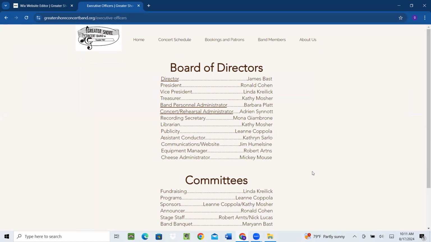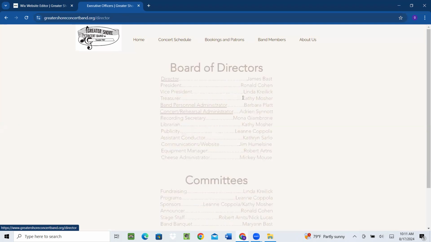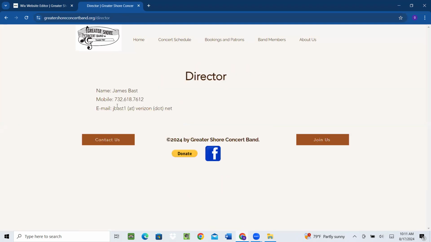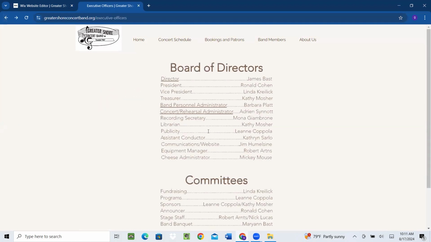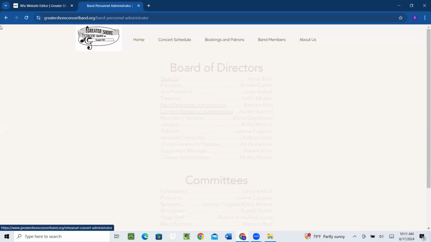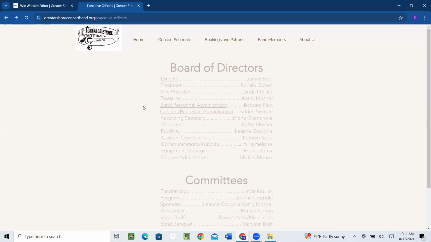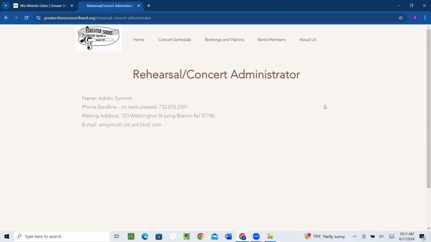Well, it turns out Mickey's very popular, and people wish to contact Mickey to find out what kind of cheese he administers. And the way we handle that is if somebody has a contact position, then they have their own page for contact information. So, for example, for Jim, his name and email address is there. For Barbara, her email address and name is there. And for Adrienne, it's the same.